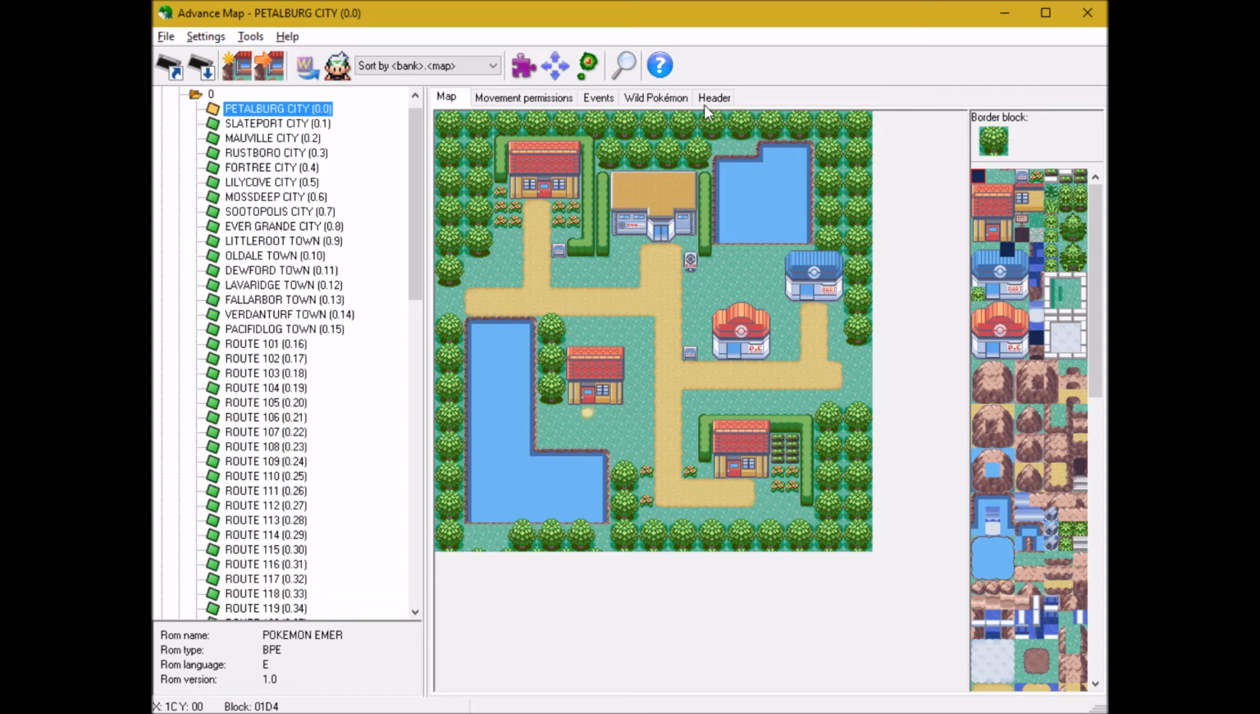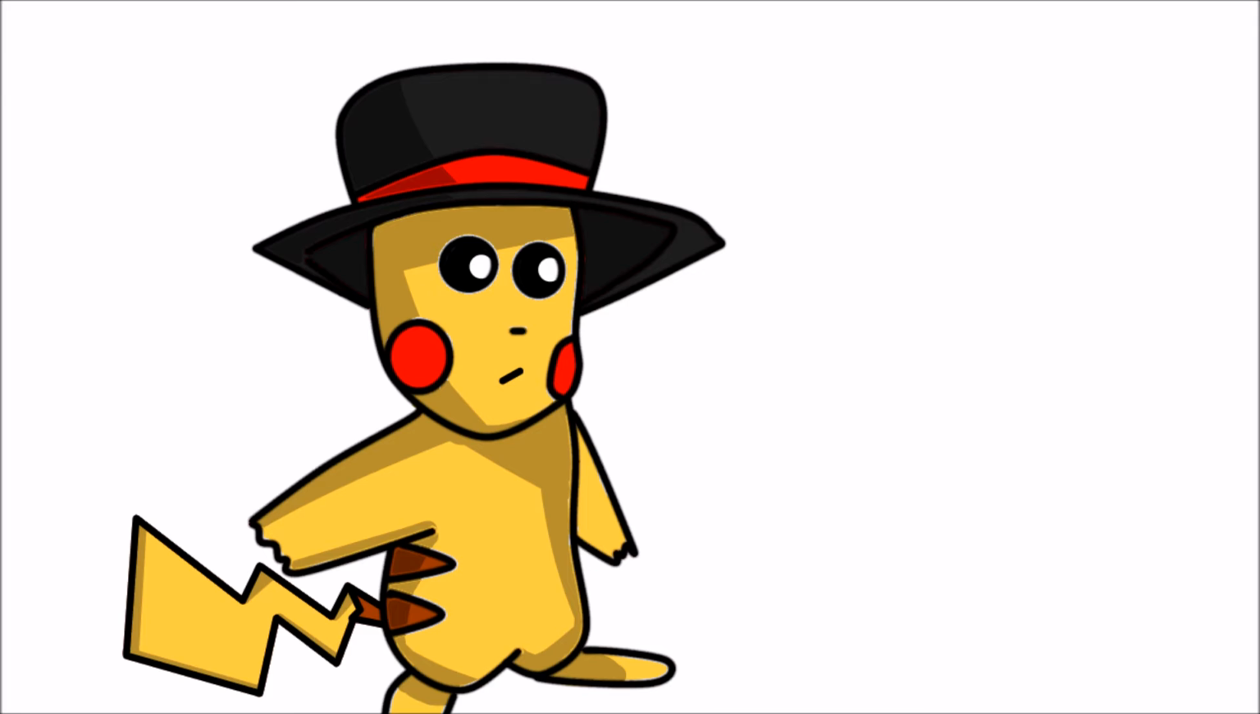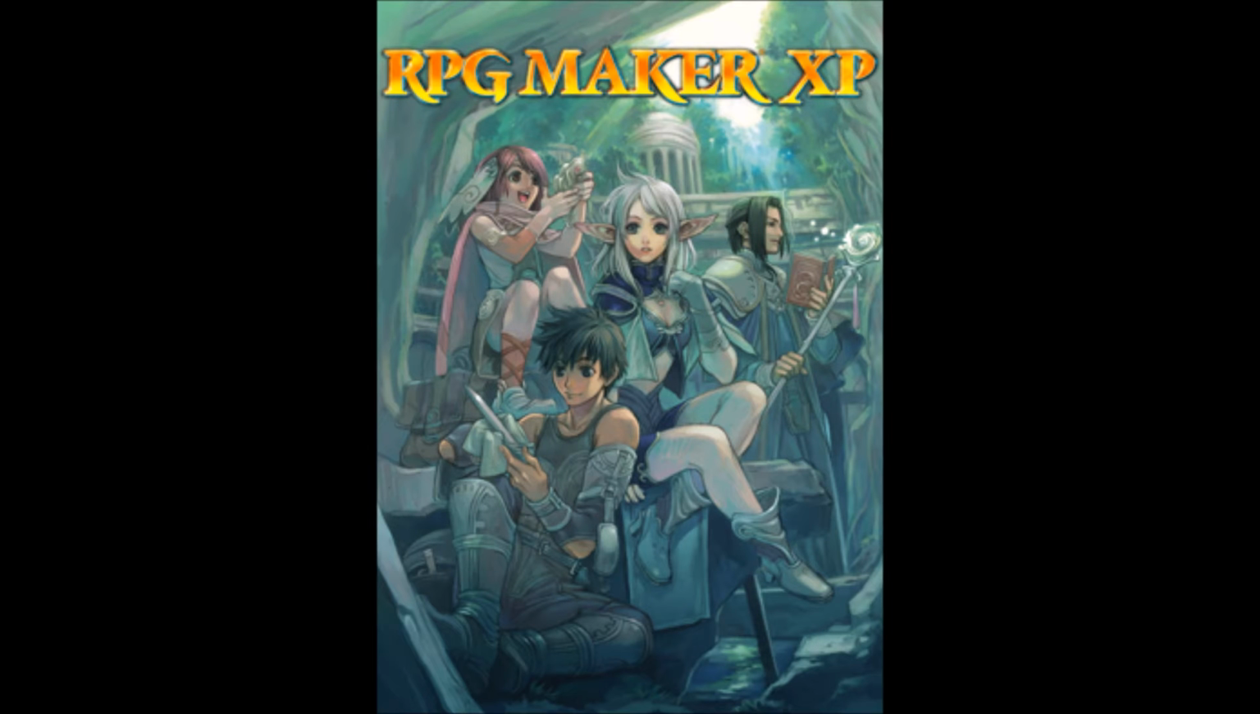ROM hacking is a lot more complex in terms of world building, because for the tile sets you have these individual number codes for every tile, and that's going to take ages to make. But that's already ready made if you're going to make a Pokemon game with RPG Maker XP, which is a program that I use.